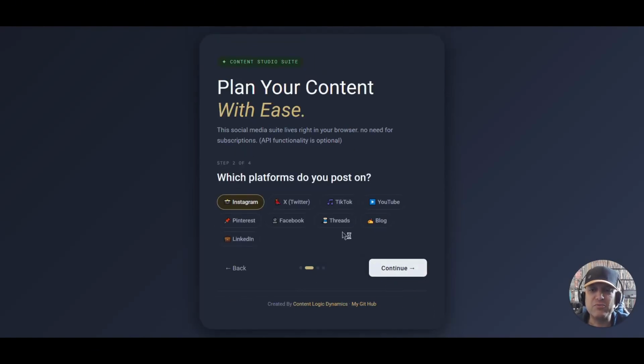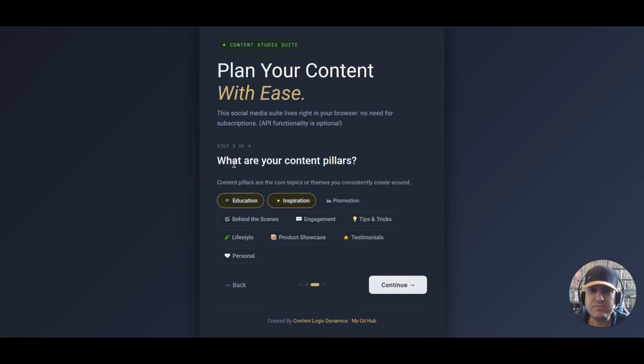I'll hit continue, and it'll ask you what platforms you want to use. I'm just going to click all of them, and then I'll hit save or continue. And then what are your content pillars? And it gives you all this choice here. So for me, it would be like education, tips and tricks, engagement, and I guess promotion maybe.